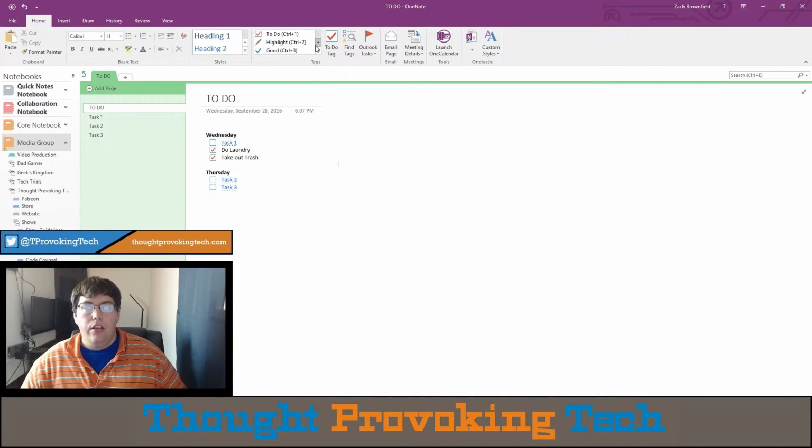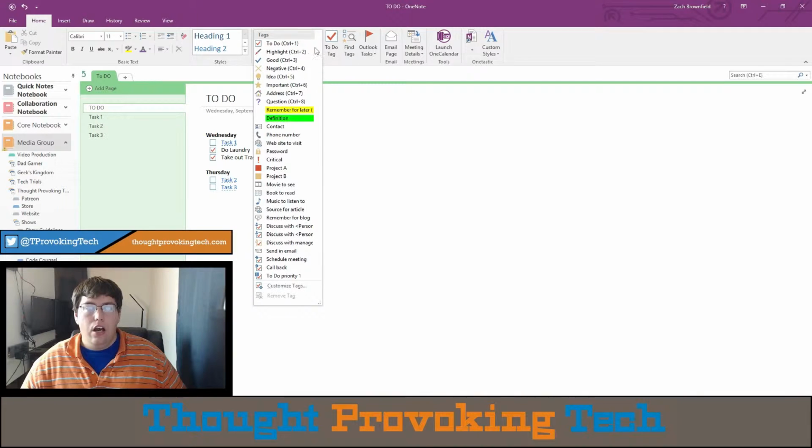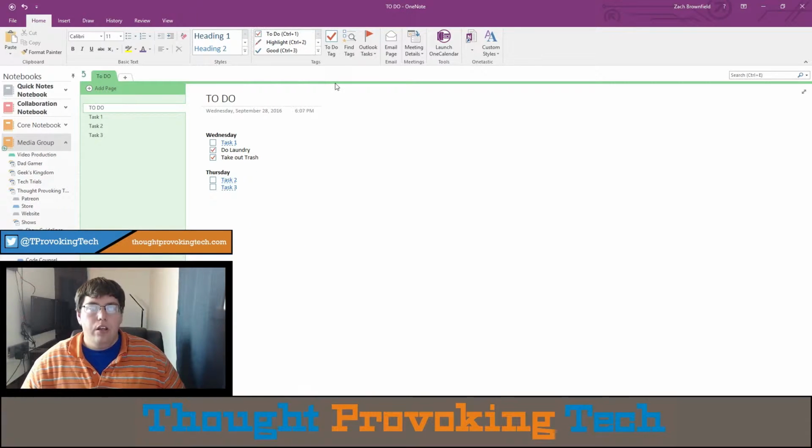Now, beyond that, you can see that the first 9 have been assigned to Control 1 through 9. You can reorder these, which we'll get to in a second, and they'll automatically inherit the Control number associated with where they're ordered in the top 9.